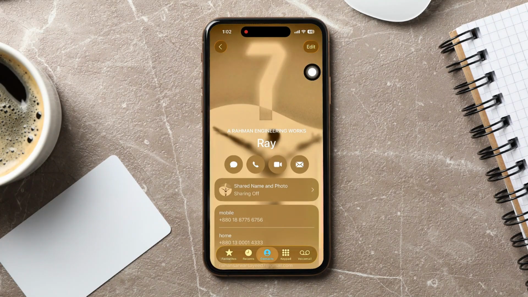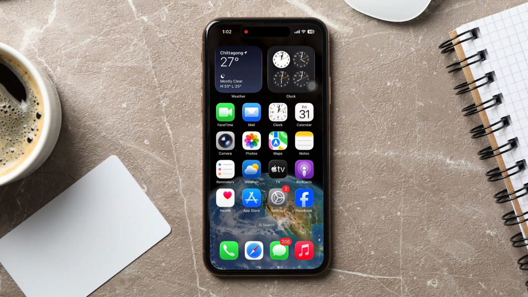You have now successfully created a personalized contact photo. Following these steps, you can easily create a personalized contact photo on an iPhone.